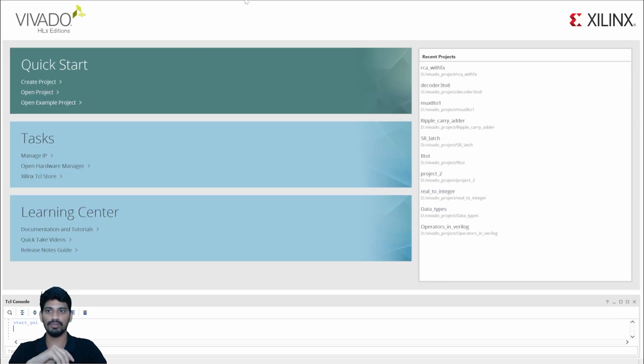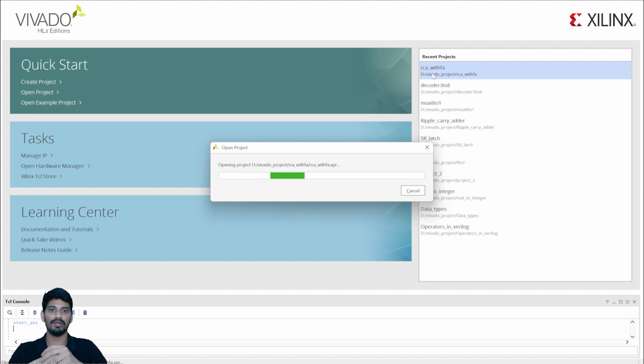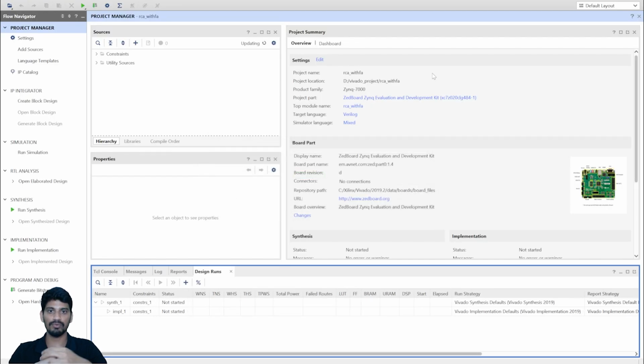Once you restart the Vivado, it will look like this. I'm not creating any project. I'm opening the project. All the recent projects you can see here. So I'm directly clicking the RCA project that we have defined just now. So in the RCA project, we are still using the jet board.